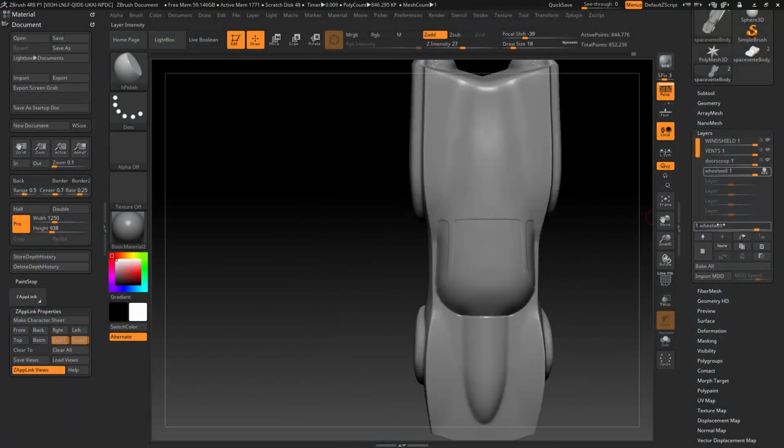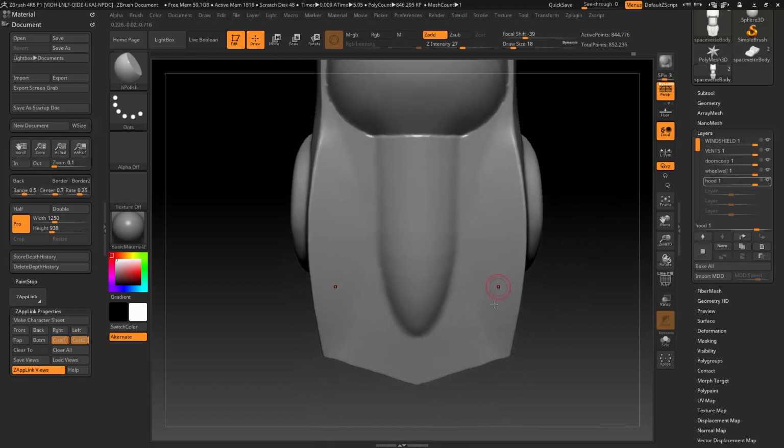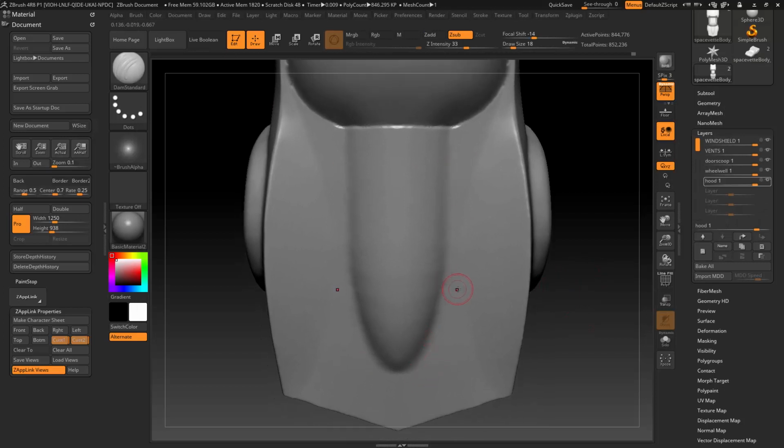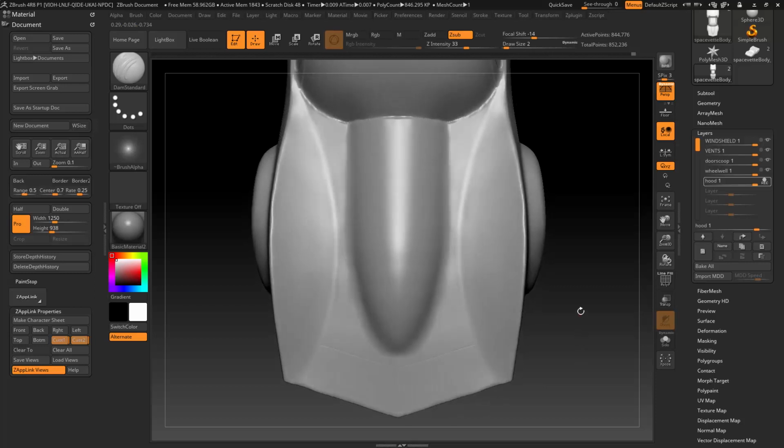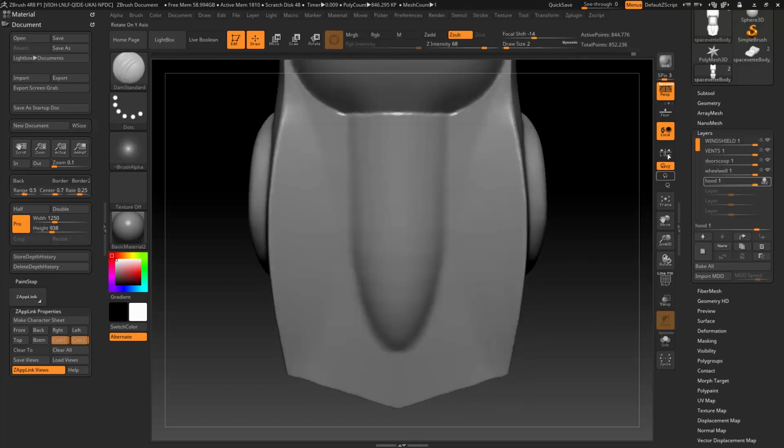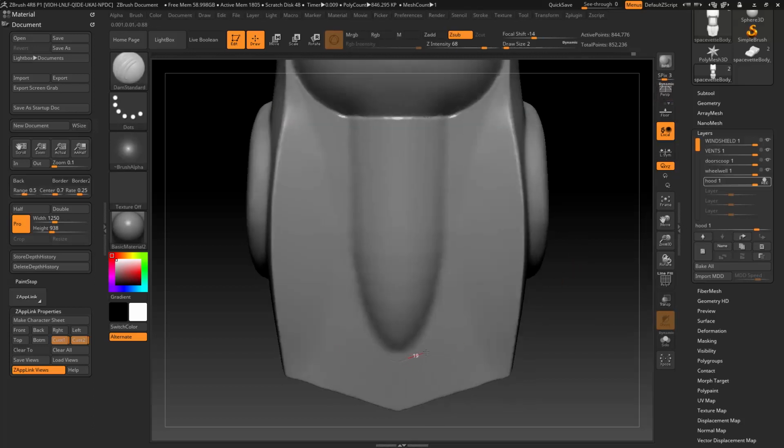So let me create a new layer and call it hood, and we'll go ahead and grab the Dam Standard brush and just kind of start drawing that out. Make sure my layer is on record and just start drawing this out. You can see that we need a little bit more Z intensity on this, up to 68. That's looking pretty good.